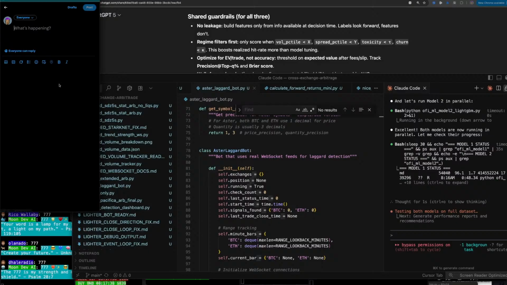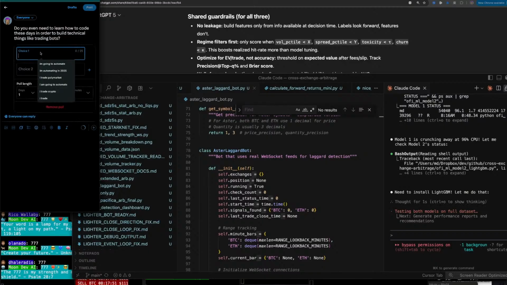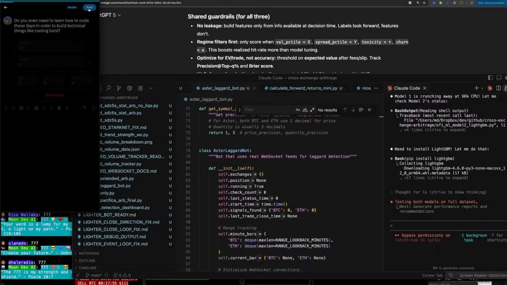Let's go ahead and ask a poll. Do you even need to learn how to code these days in order to build technical things like trading bots? Yes. No. Post.